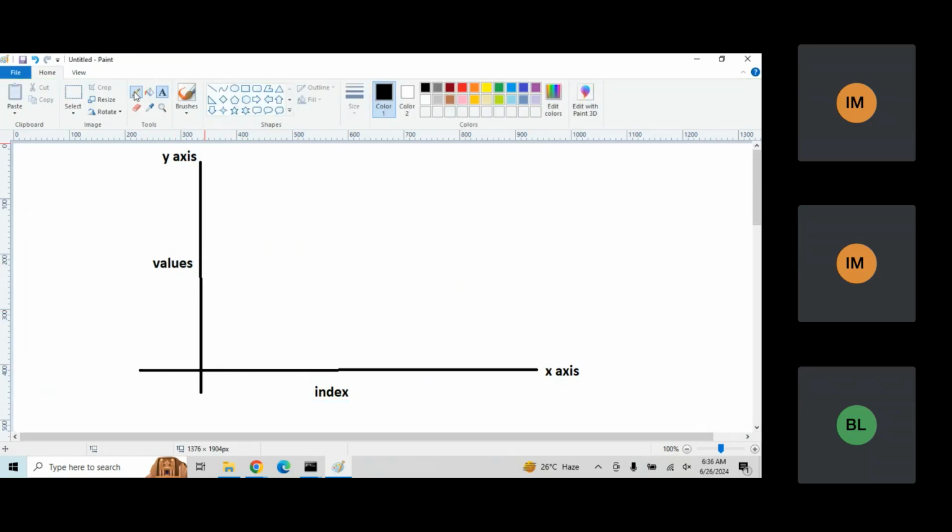So on the basis of the values, the graph is going to be displayed. Each and every point of a value represents some particular index. There will be indexes here and values there. This is how the graph is going to be represented.